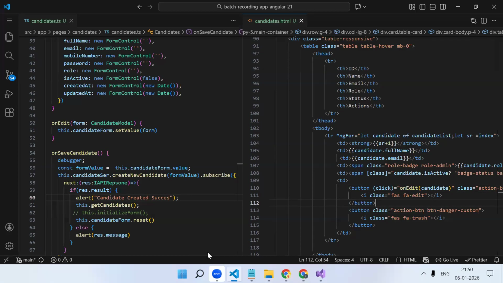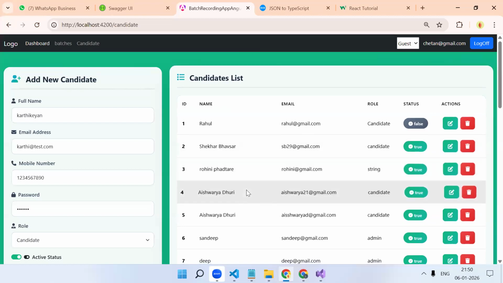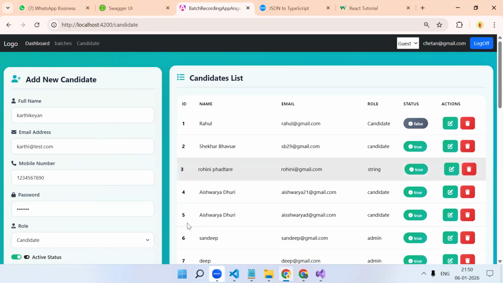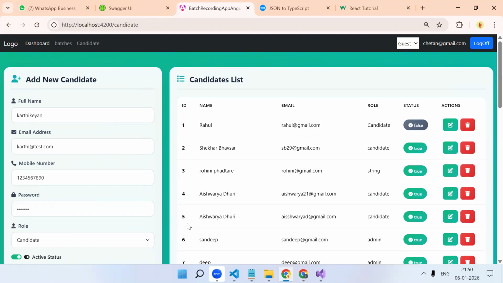Yes. Okay. So we completed batch and the candidate. What will be the next? Enrollment. Shall we complete it today or tomorrow? Tomorrow. Okay. So tomorrow, login, authguard, batch, and the candidate, these 4 things we have completed.